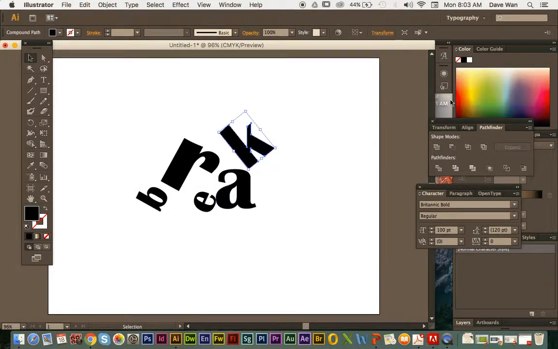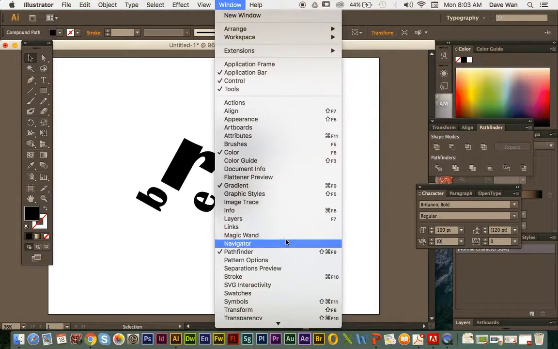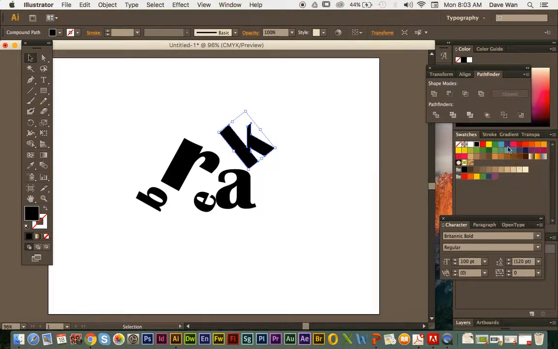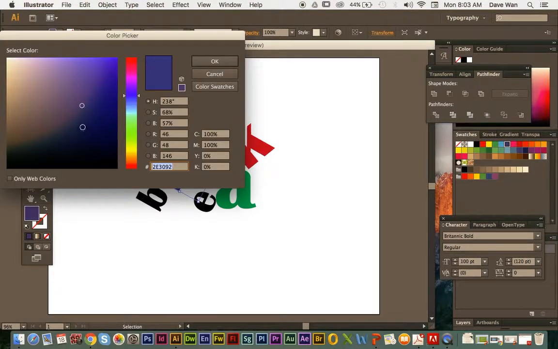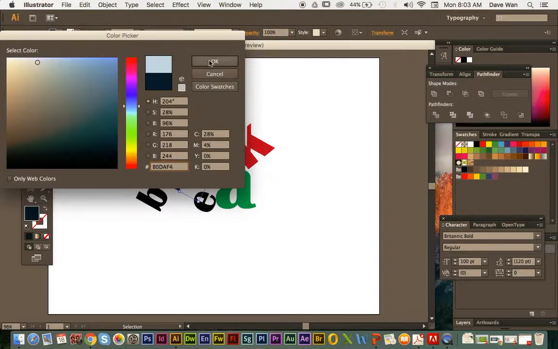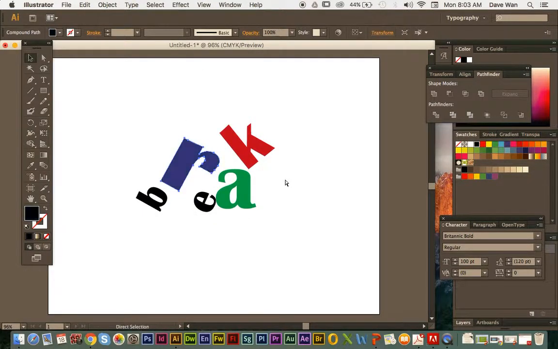And then you can also play around with the color. So you can click on the individual shape. If you go to Window, Swatches, you'll have your basic color swatches here to use. So you can just click on the letter, click on the color, and that'll change the colors. Another way you can do it is if you click on the letter, you double click on the color, you can get more values. So if you want a darker blue, you can change it to a darker blue or make it into a lighter blue. So you've got a lot of different options to choose from when you're playing around with it.